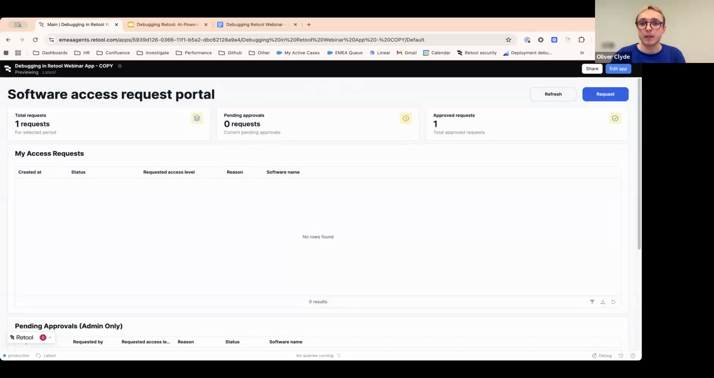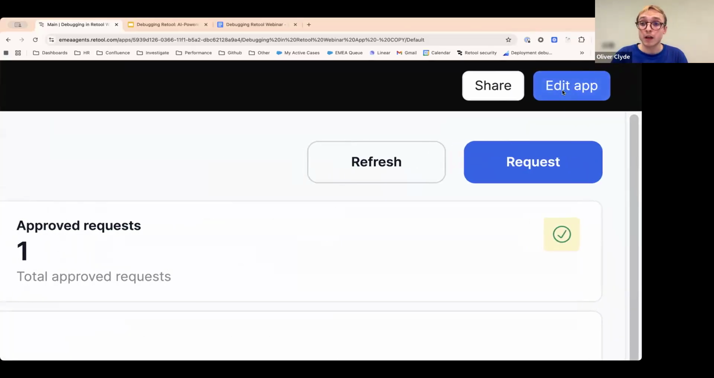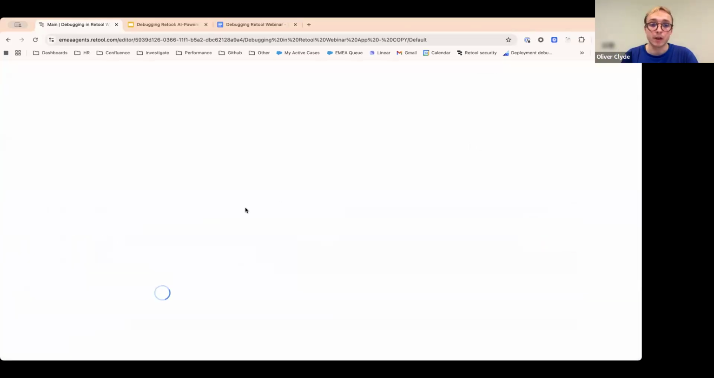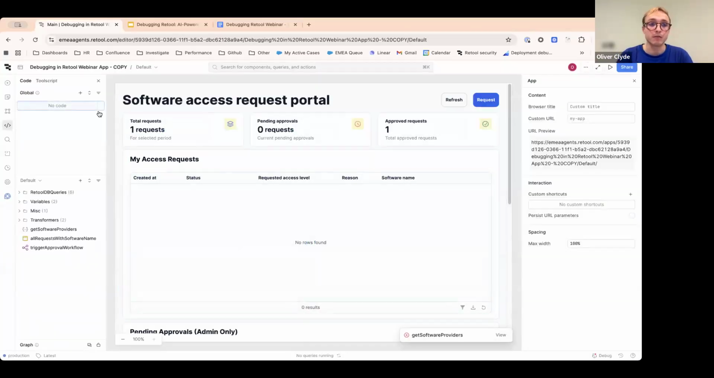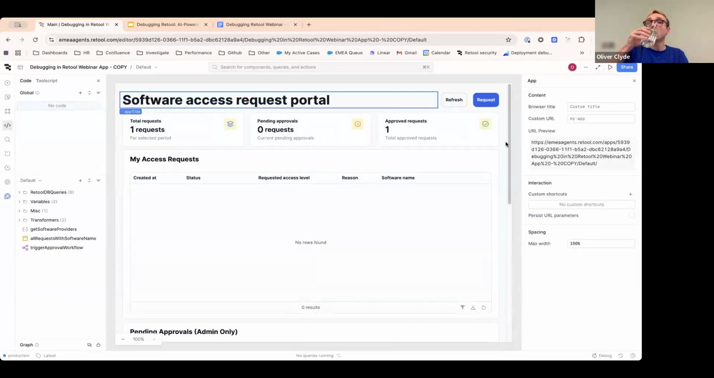So now let's go into the bulk of the webinar, which is going to be editing and seeing what's going on under the hood. So at the top right, you should have the option to click Edit App. And in doing so, that will open up the app into this visual editor. And this is where we can now look under the hood of what is going on here. So where do we start? Where's a good place to get going here?